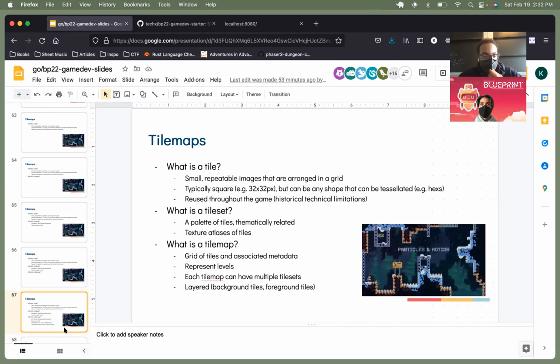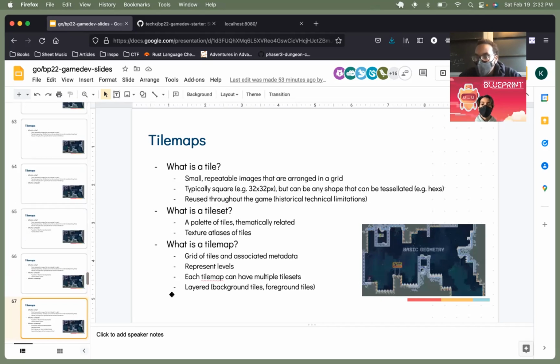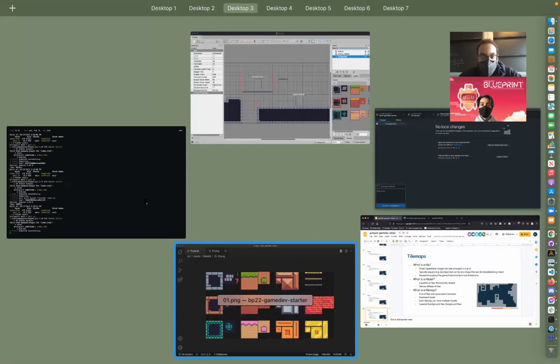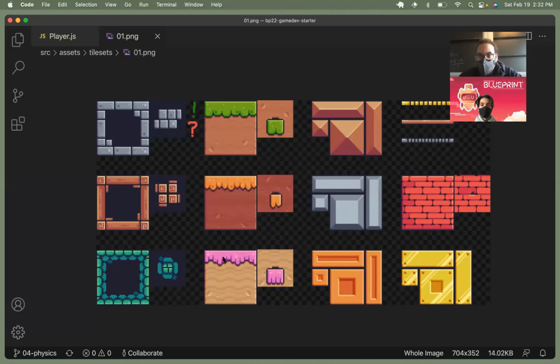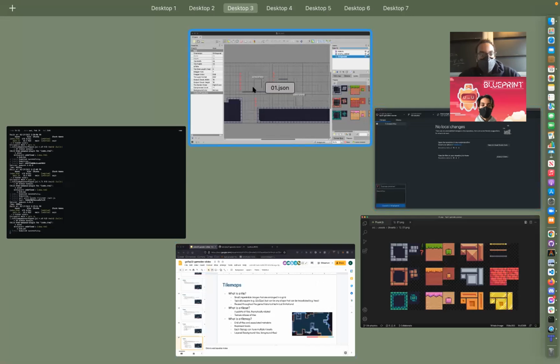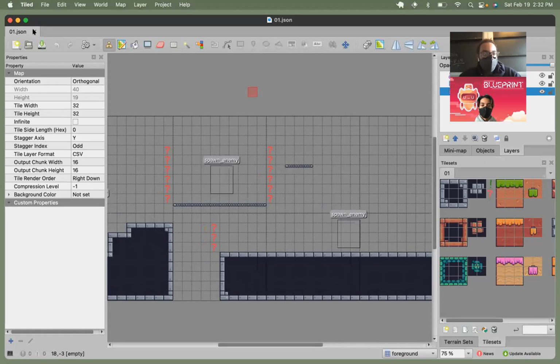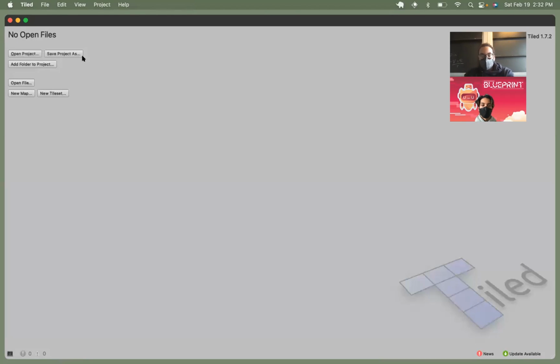The way you make tile maps is there are multiple programs that do this, but a really popular one that you'll find resources for online is called Tiled. So this is Tiled. Let me just close this. When you open Tiled, it looks like this.